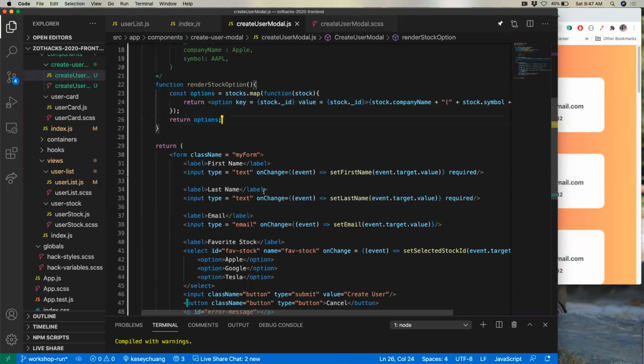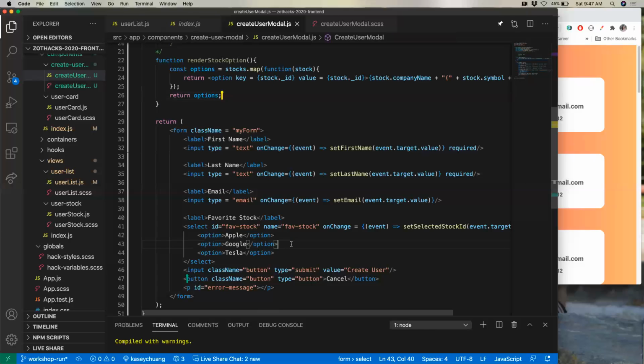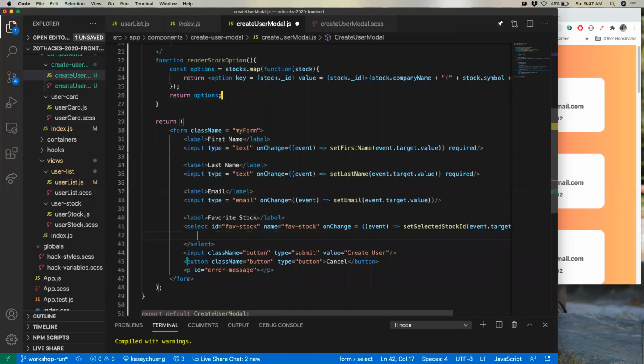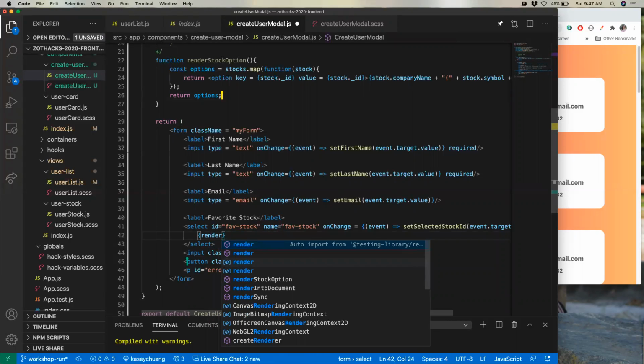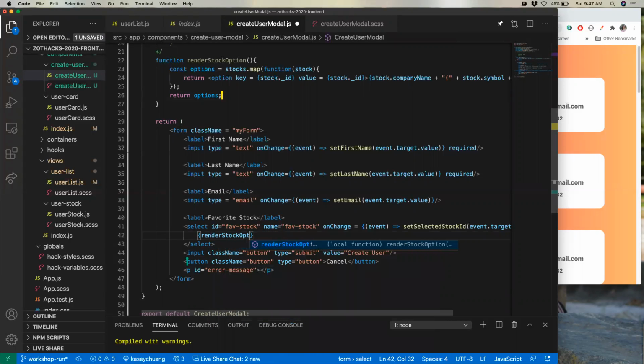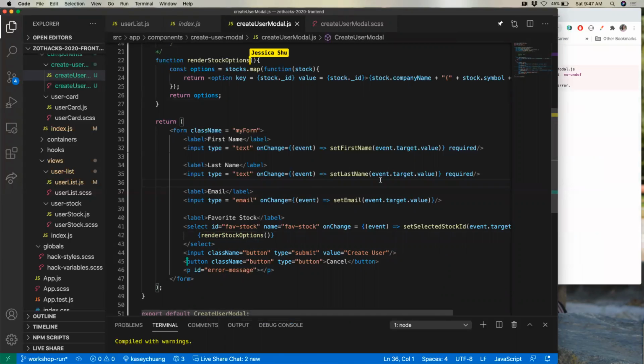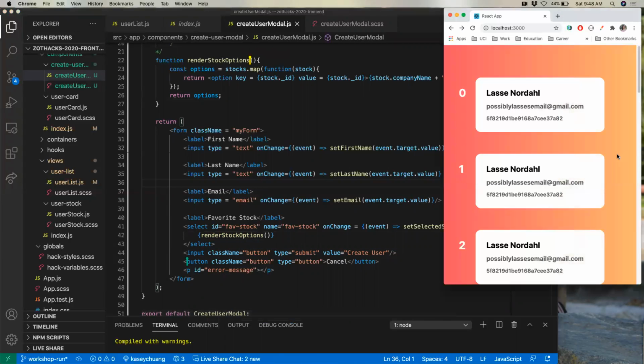And then last thing you want to do is you want to actually call this function. And to do that, I'm going to go to my return statement. And instead of all these hard-coded option tags, I'm going to call this renderStockOption function. So it's basically going to return a bunch of option tags, but based on whatever stock gets passed in, it will render different things.